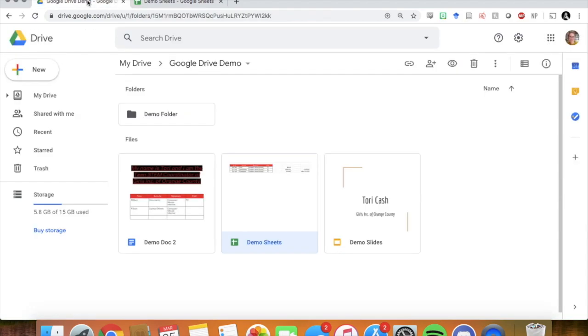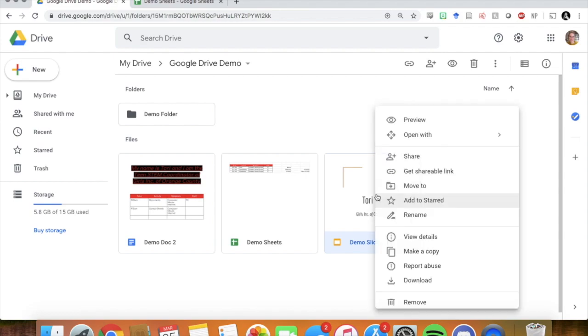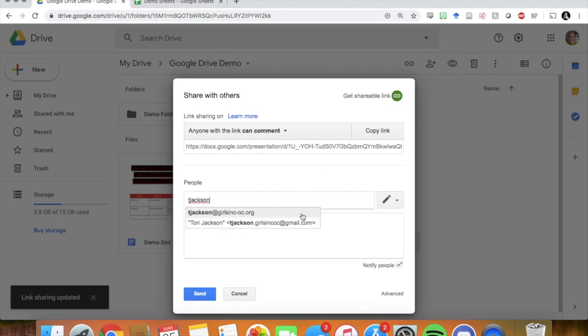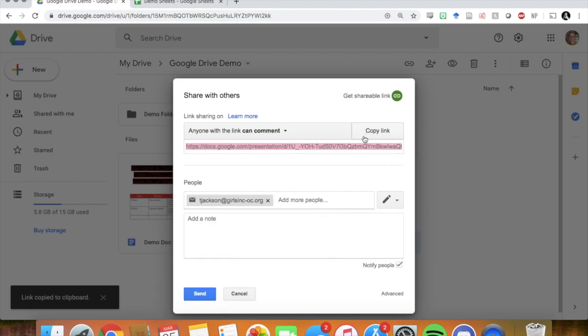You can also right-click on a document itself, select share. Here I'm showing you how you can change what they can do. Maybe you want to let someone comment or edit. Same thing, you can copy the link, you can add a note, or you can just send it.